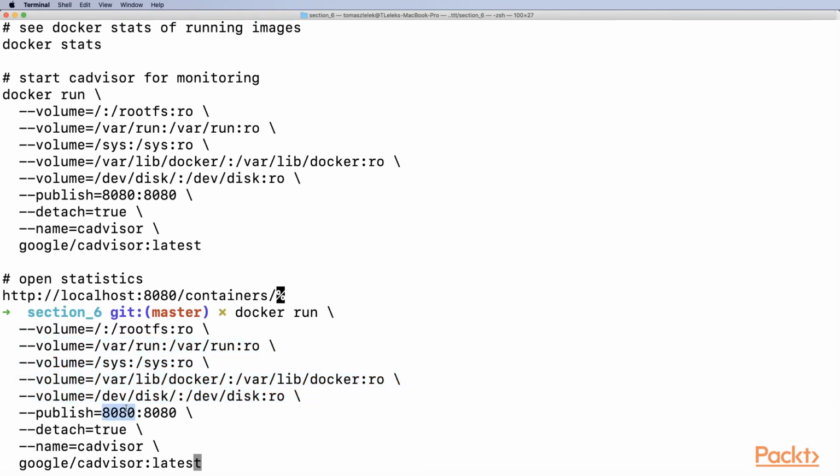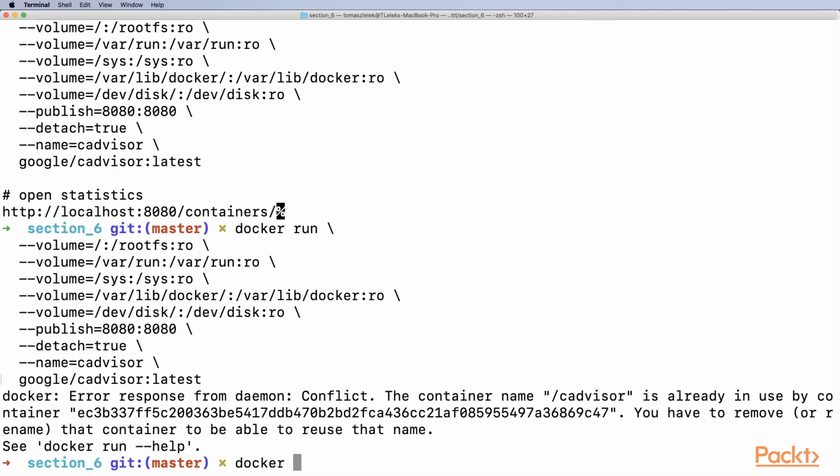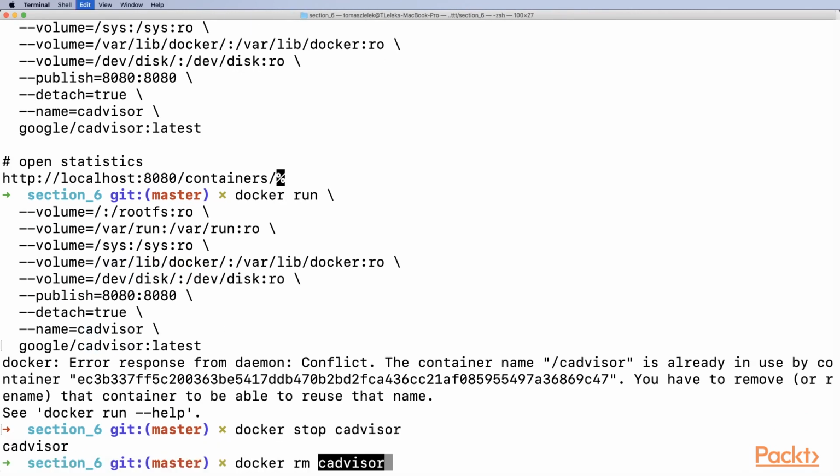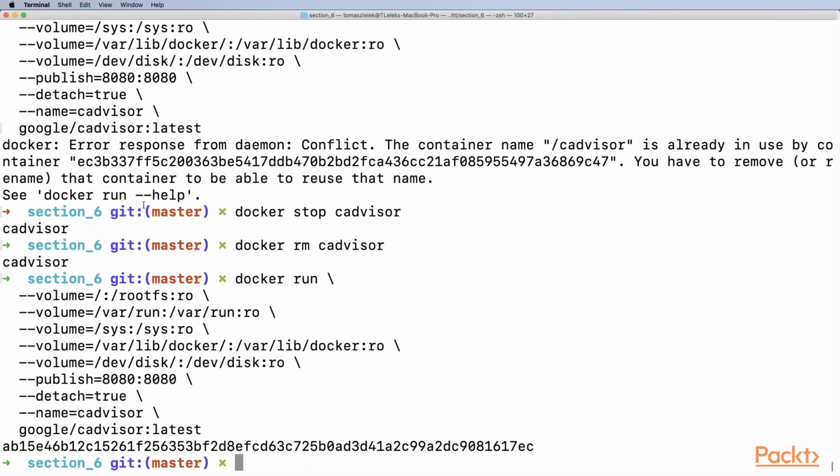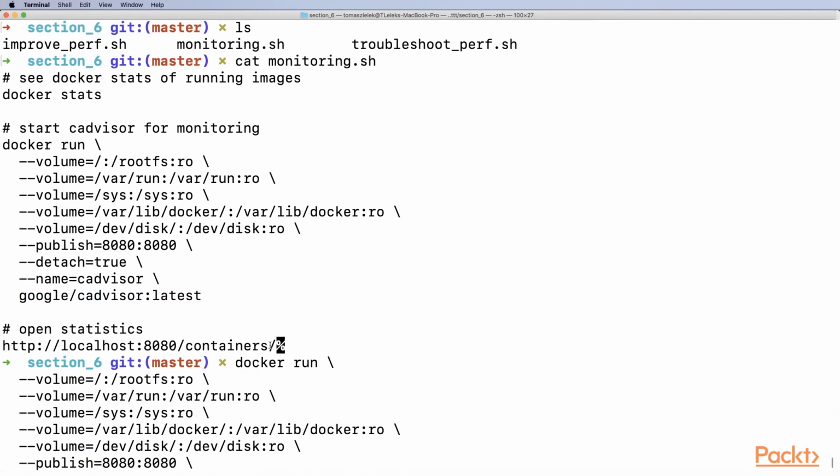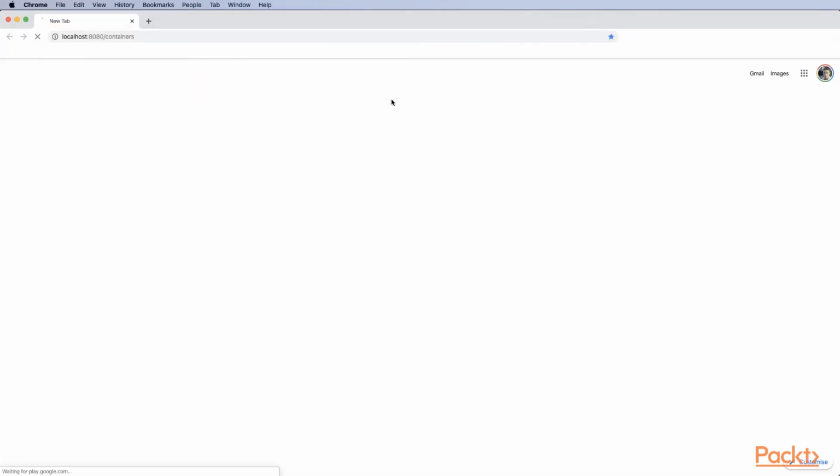The UI will be available on port 8080 within the container, so we'll need to expose it publicly on 8080 as well, and we will call it cAdvisor. So let's start it. If it is running, let's stop it and start it again in a moment. Once it has started, we can go to localhost 8080/containers and see the running containers and the UI.